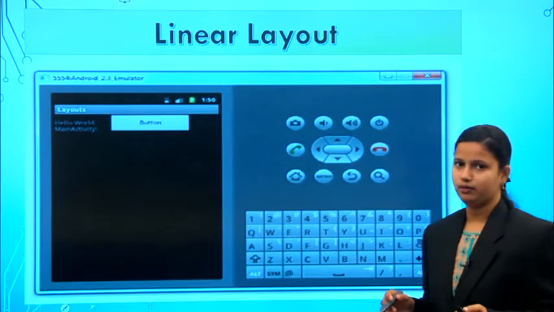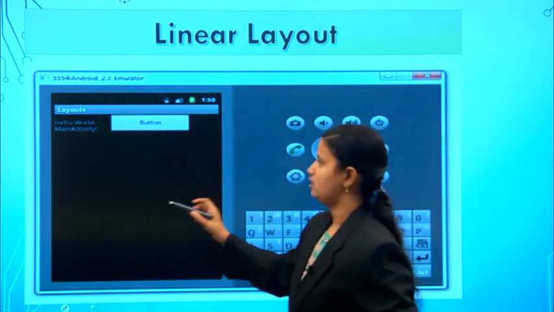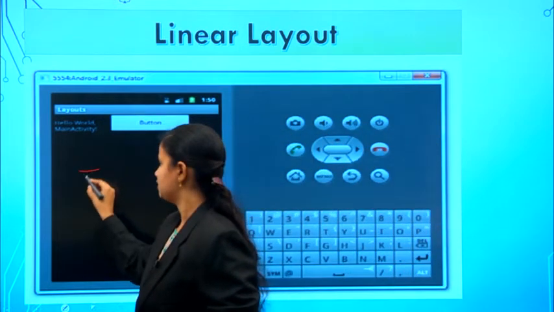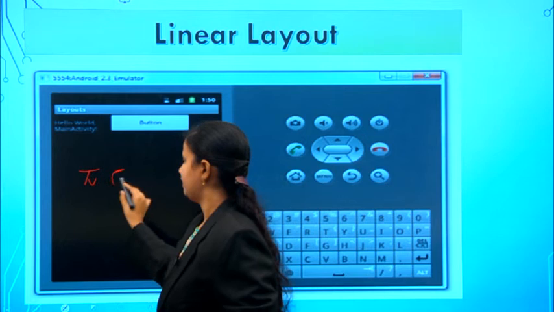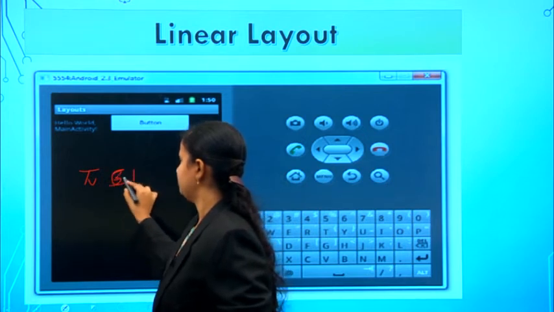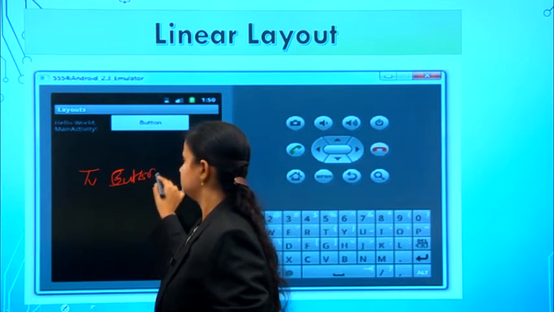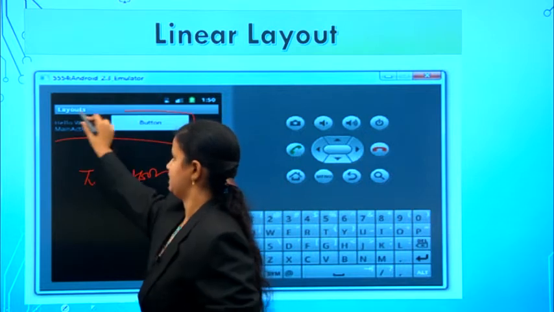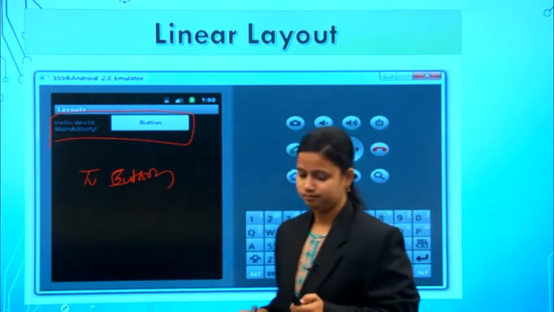So these are the different pixel-oriented, different screen sizes, how they appear. But whenever you are giving the orientation as horizontal, how is this horizontal? First the text view will be displayed. After that, the button will be displayed.